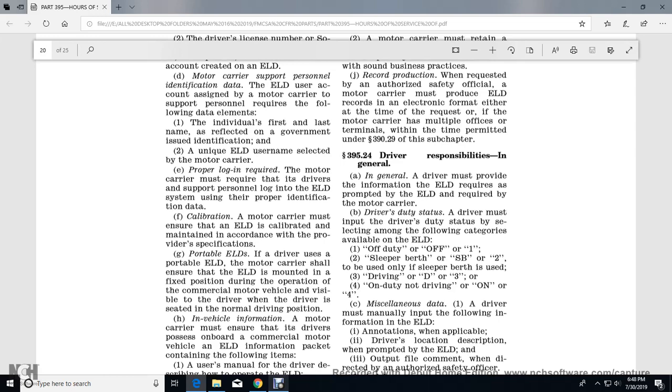Logging device duty statuses: off duty or OFF or 1, sleeper berth or SB or 2, driving or D or 3, on duty not driving or ON or 4. Miscellaneous data.